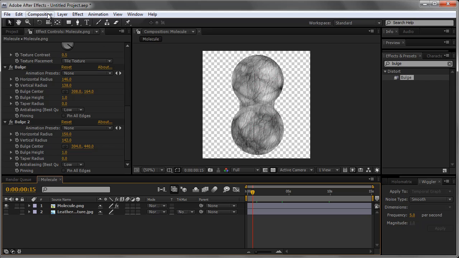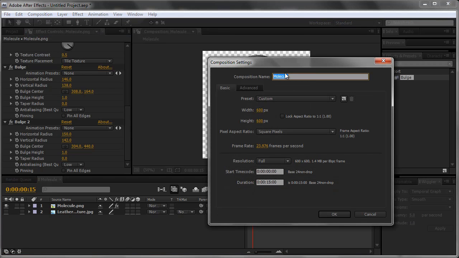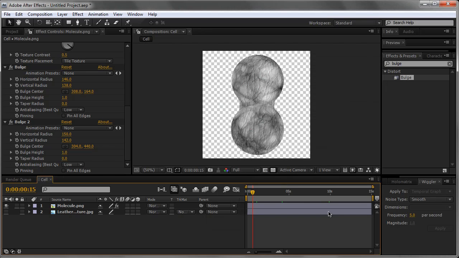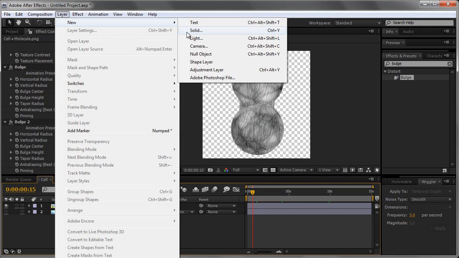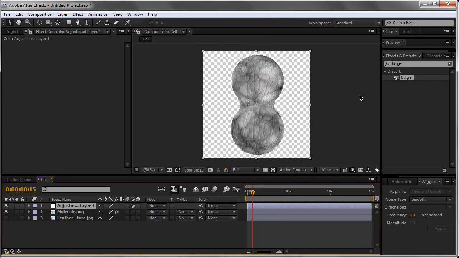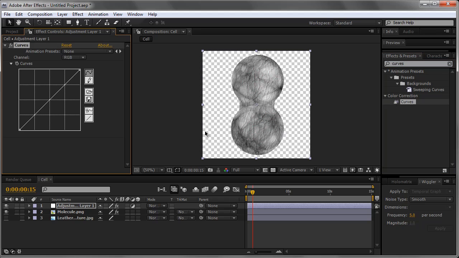So let's go up to composition settings, and we're just going to call this cell and hit OK. And just to finalize this, let's add some color. So go up to Layer, New, Adjustment Layer, and go over to your effects and presets and hit Curves, and drag that over there. So with the curves, you can do whatever you like, but I'm just going to make mine sort of green. We're going to take some blue out, maybe, and take some red out.